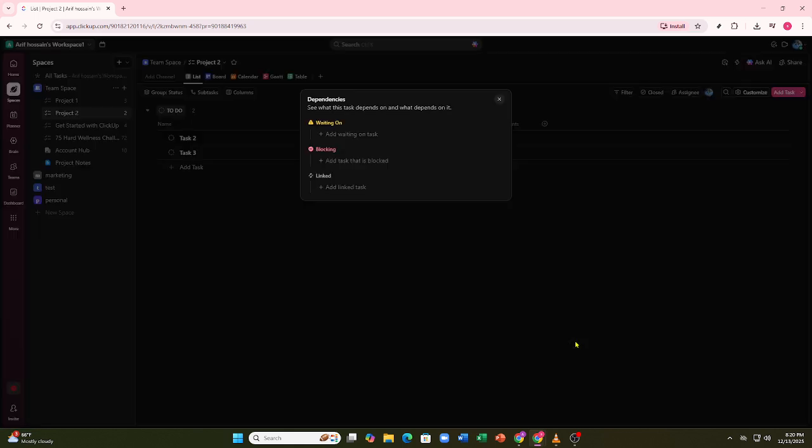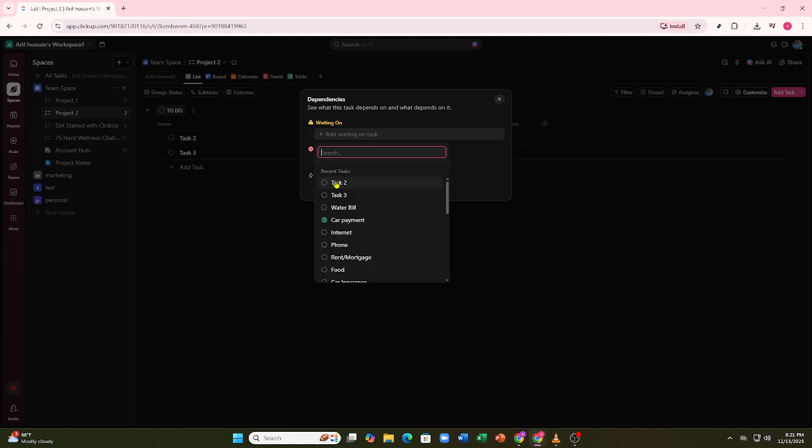ClickUp will ask you how the tasks are related. You can choose whether this task is waiting on another task to be completed or if another task is dependent on this one. Just start typing the name of the task you want to link, select it from the list, and the dependency is set instantly.